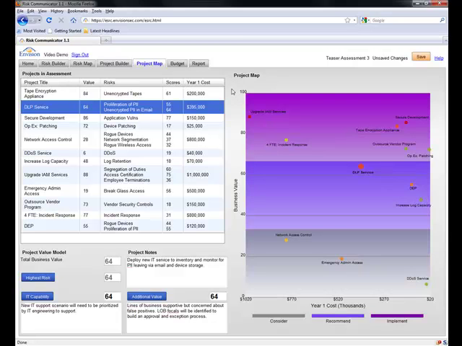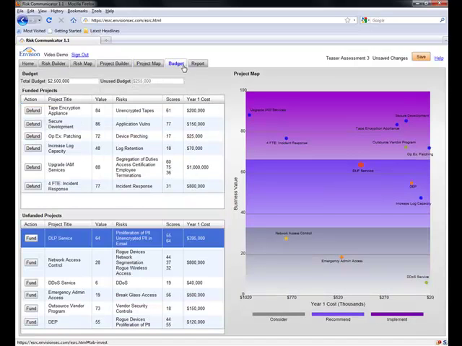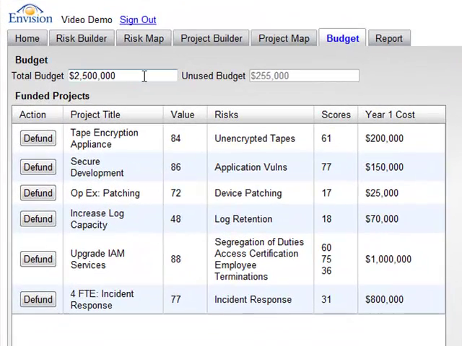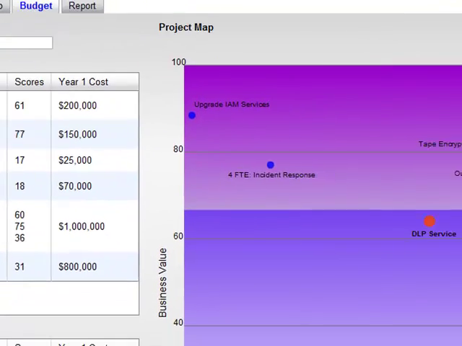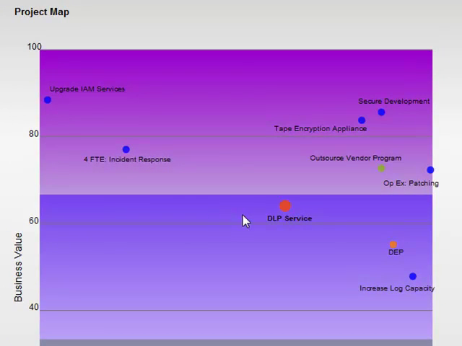The next step is to decide which investments will be included in your annual budget. The Budget tab enables you to select which of those investments will make the final cut. By entering a total budget amount, we can visually show which investments are included using the project map. Notice projects currently in budget have blue icons. For unfunded projects, the icon color represents the highest risk assigned to that project.